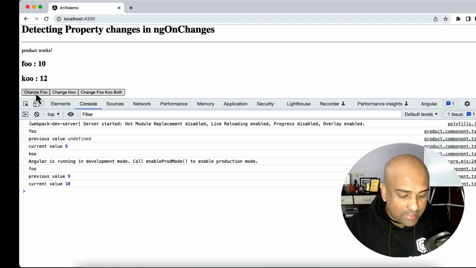Say change foo again, it says that previous value is 9 and current value is 10. Change ku, you see that it's not showing you for ku because we have put that condition that if property is foo, then only do this.